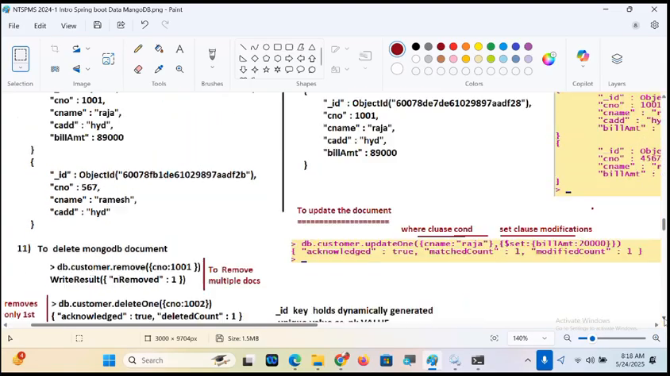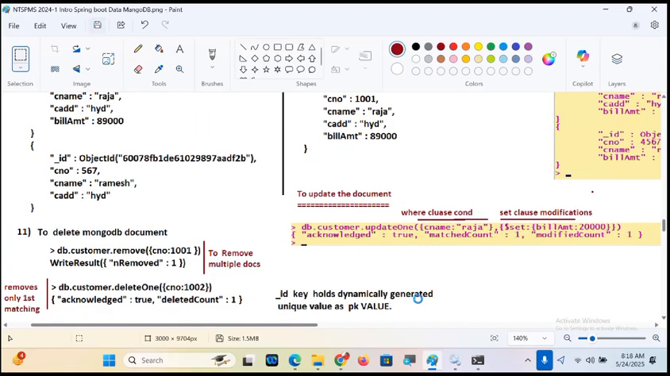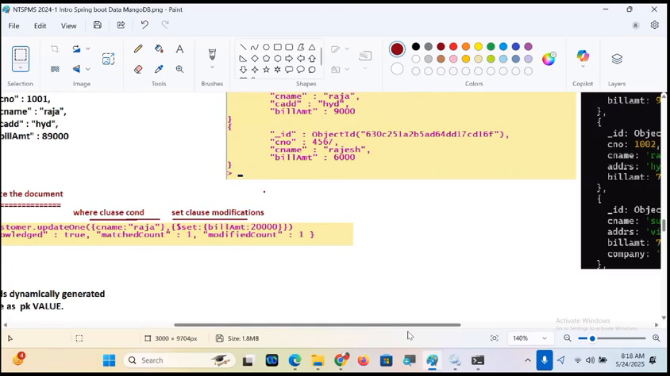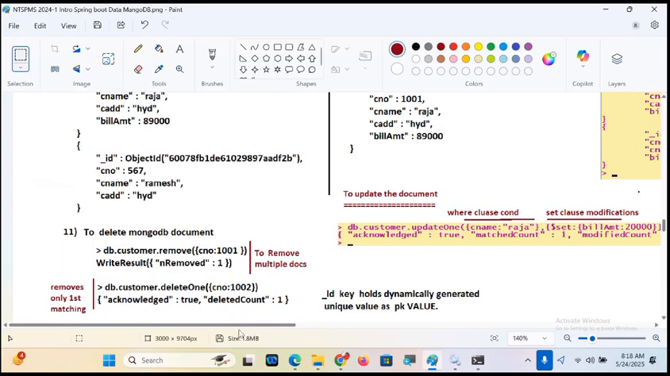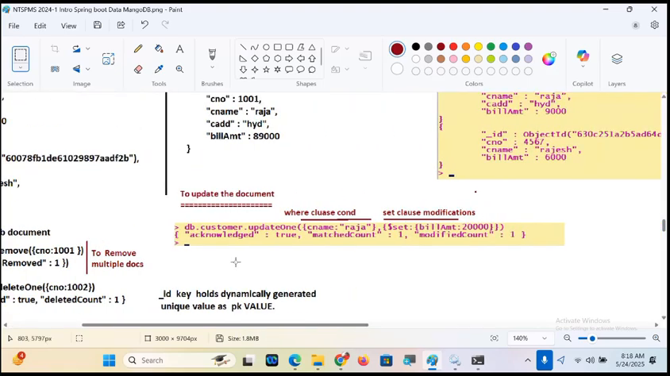Okay, now I want to update the document, guys. Now I want to focus on how to update the document. To update one document, customer dot update one, where class condition CNAME Raja and dollar set, bill amount is 20,000. If Raja is the person, I want to set this. Are you getting my point? Yes. This is to update the document.